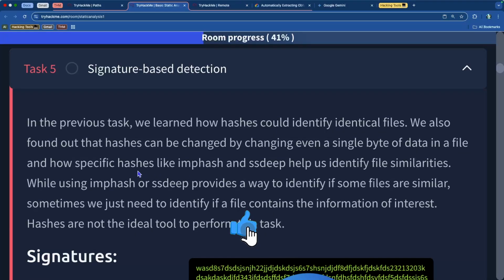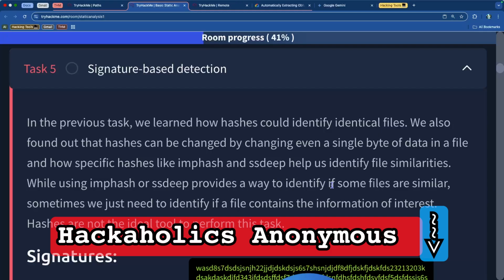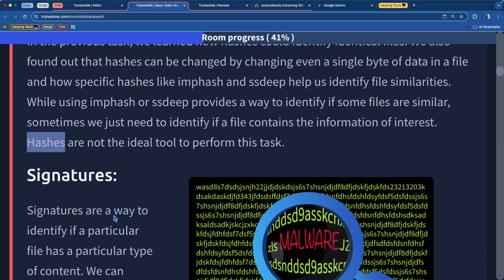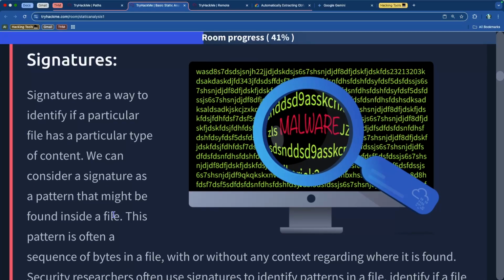Now, even though hash values can be very useful, they are not the be-all and end-all for figuring out whether or not a file is malicious and if it is a file of interest. The way that we can truly figure this out is by looking at the signature of the file. The idea here is to find a way to identify files if they are similar, and if a file contains the information that is of interest to us. Therefore, the hashes themselves are not the most ideal way to find this. So this is where signatures come in.